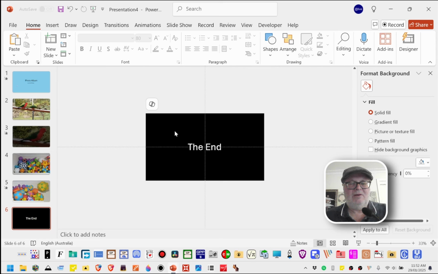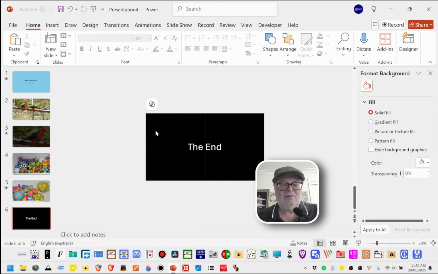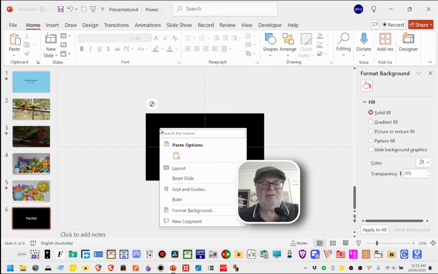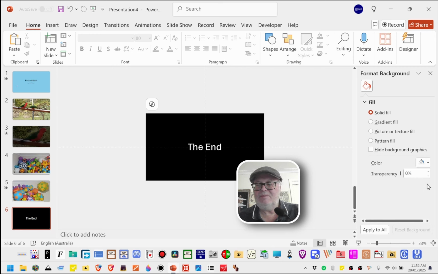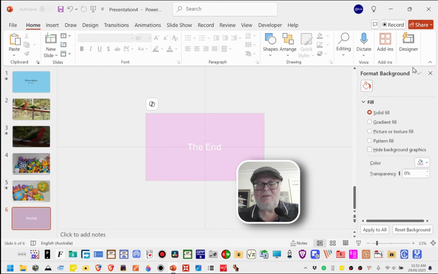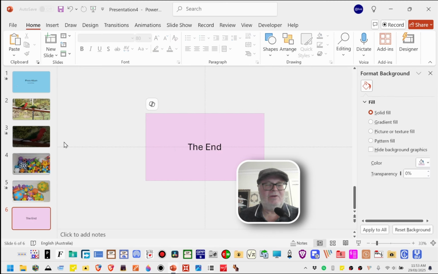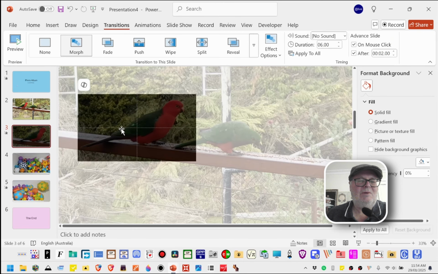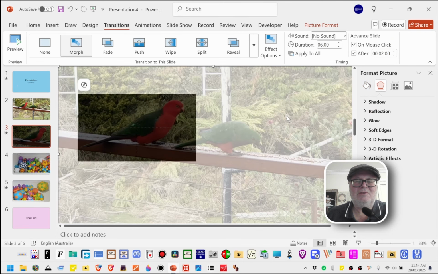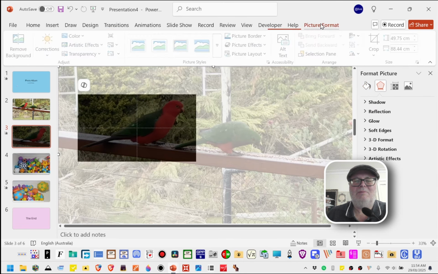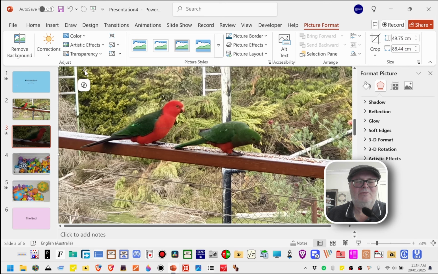Okay, I might like that, so I might change the background, right click, format background, and change the colour to pink. Text, I might just highlight that and change it to black. And there we have a mini slideshow. What I did forget to do here is this image. Got to change under picture format transparency back to fully opaque. It looks better.